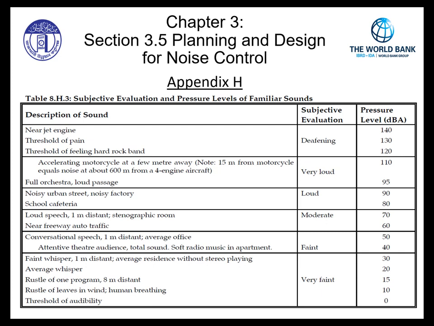We can utilize this particular table for analysis and initial design considerations with respect to buildings that are being built near airports, near orchestra areas, and near freeway auto traffic. There are many other examples here regarding the description of sound for the designer to look at and properly analyze, based on the subjective evaluation, pressure levels, and specific description of sound as it relates to different areas indicated in this table.